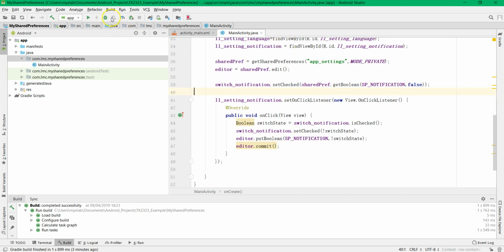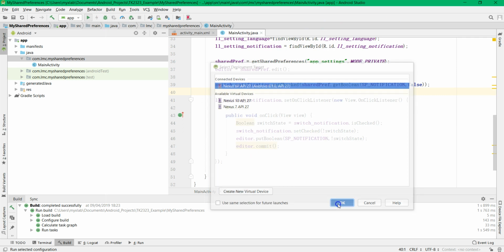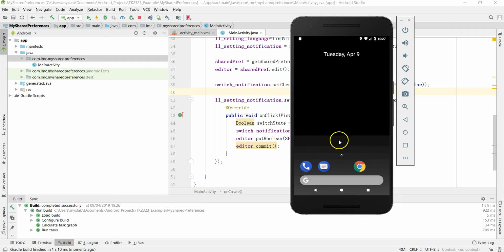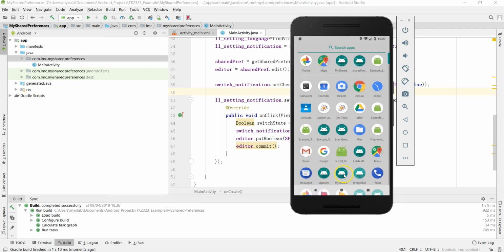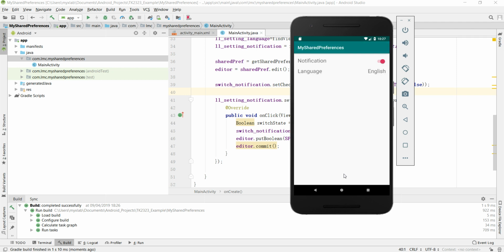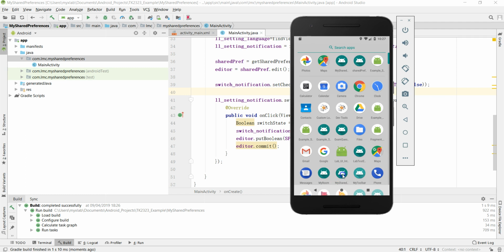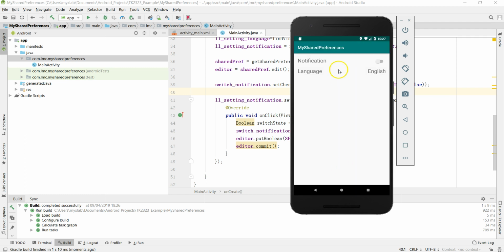So let's try and run the application to see if it's working or not. Turn on, turn off. Let's turn on the notification and then click the app and open back the app. So the notification is on. Let's turn it off and click the app and open back. So you can see the notification is working.